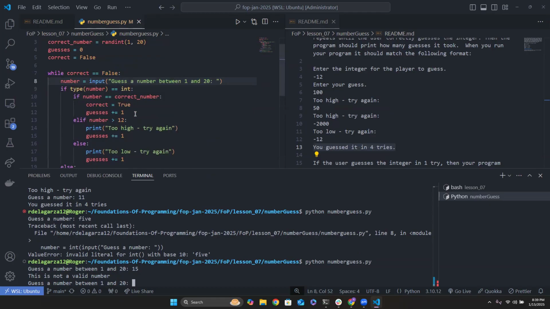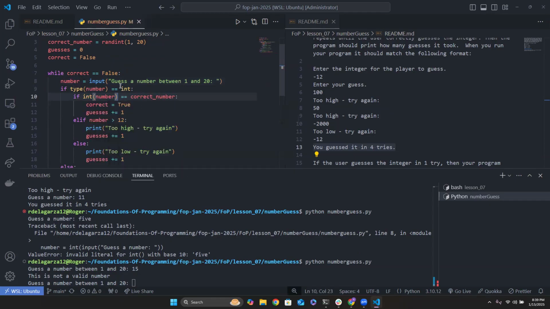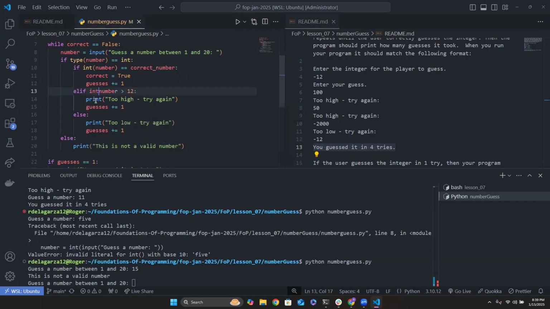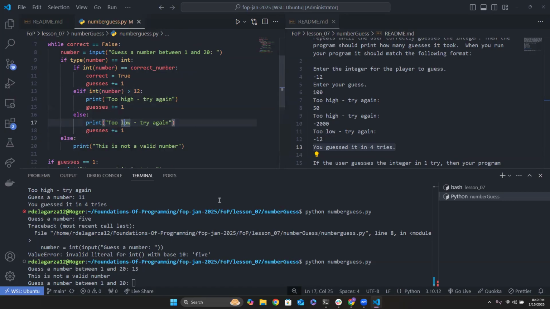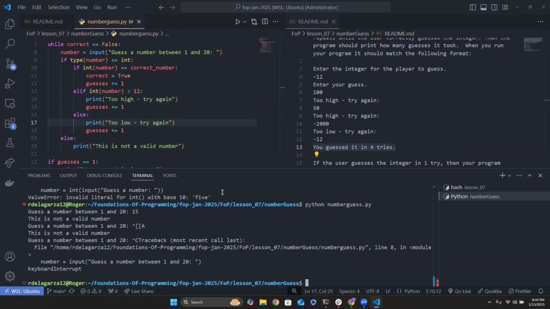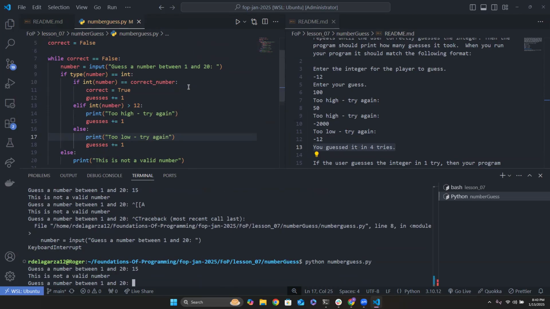Okay. If int, here we go. We have to add some other statements here. What's happening is that because I no longer convert it into an integer, it's trying to check the correct number against the number, which is a string, and it's going to fail. So all these, when I'm comparing them, they have to have int. Now let's try it again. This is not a valid number. What is going on?